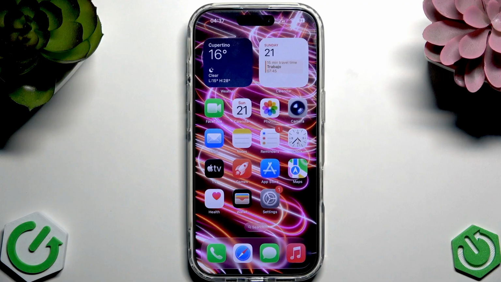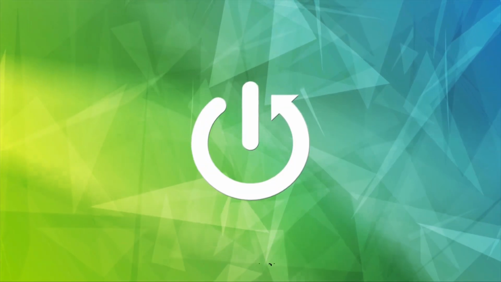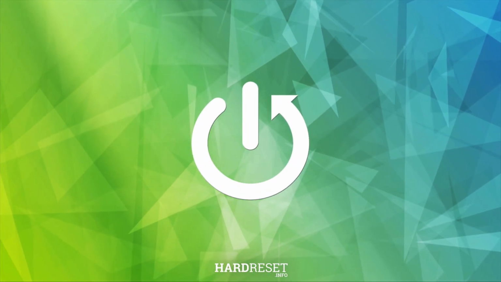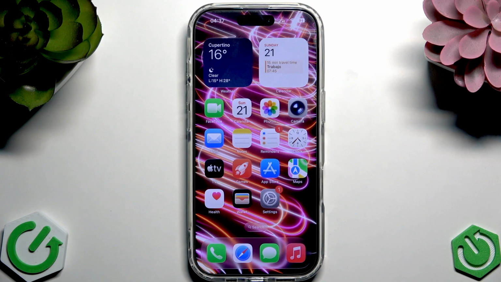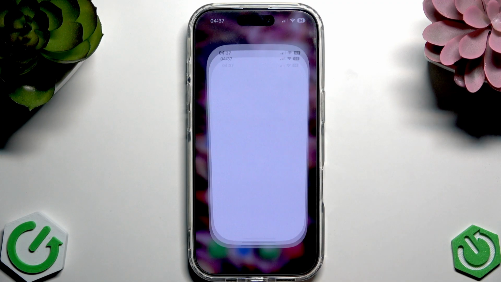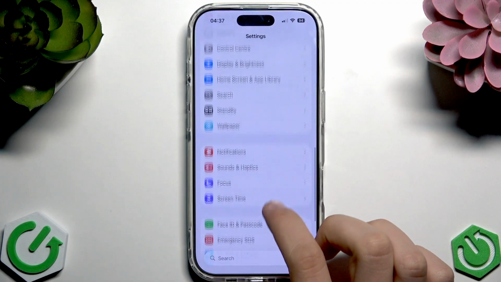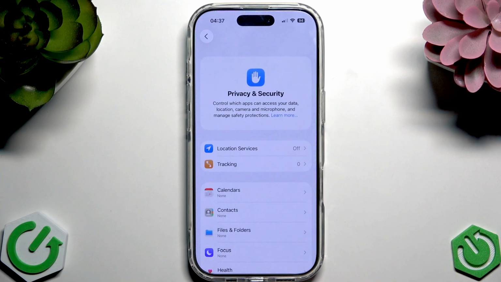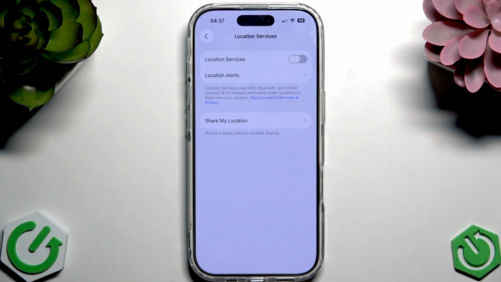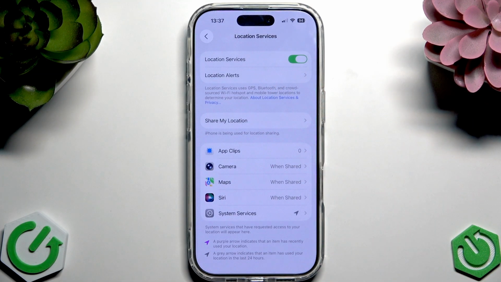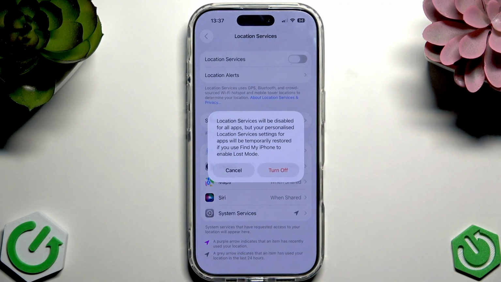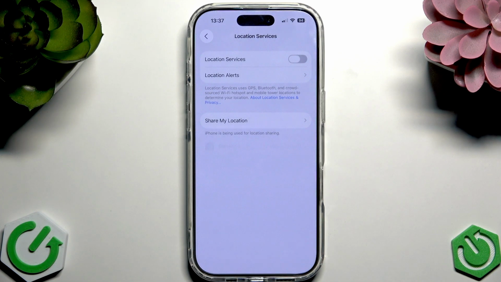Today I'm going to tell you how to turn on and off the location services in your iPhone 17. At first, you have to go to settings and here scroll down to the privacy and security over here. Tap it and tap on location services, which is the first option. Here we have this switch. If we tap that, our location services are now enabled. But to disable them, tap the switch once again and tap turn off.